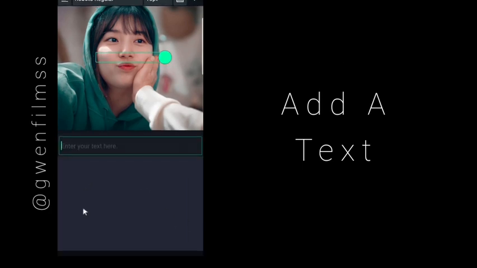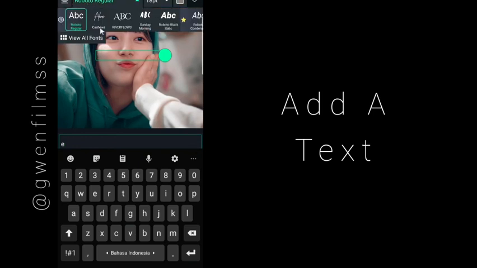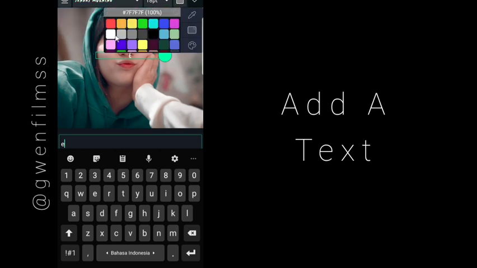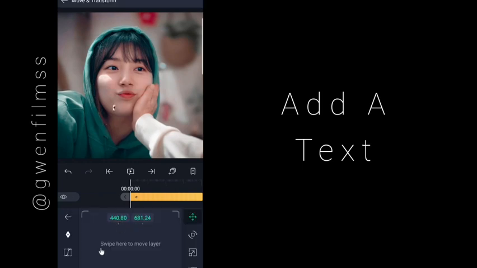Okay, so now you have to add a text. Here I'm using "example" as the example. Okay, now I'm adding the fonts. Choose whatever you like, but here I'm using the fonts I've downloaded from Google.